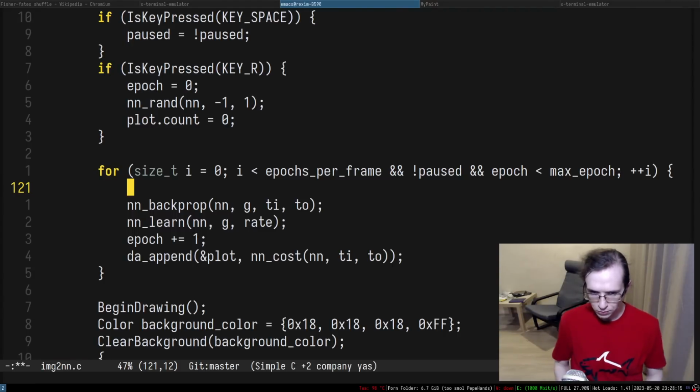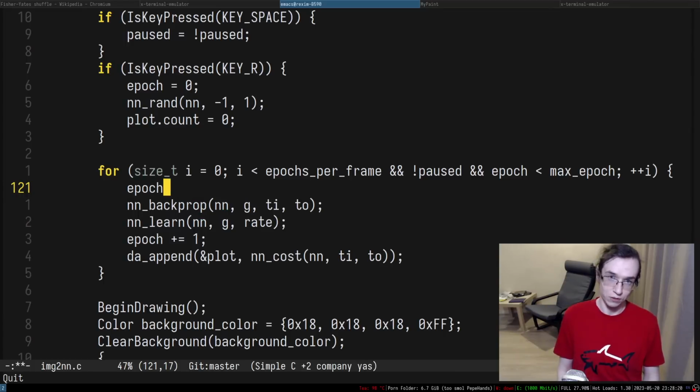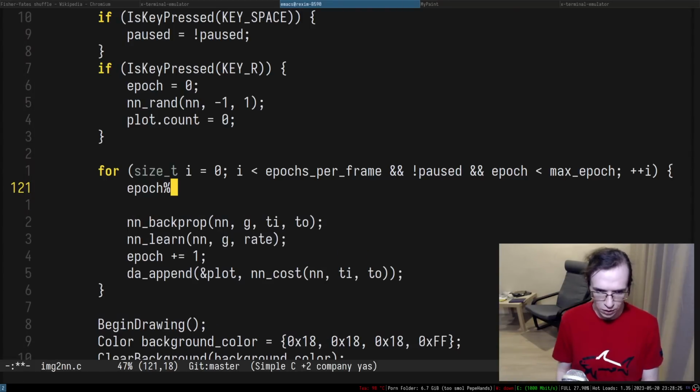Do I need to keep track of the current batch? Maybe I can use the epoch as the indicator of the current batch. Since I'm going to be circling through the batches, I can just take the current epoch and do a mod of the batch count, and this is basically the current batch.